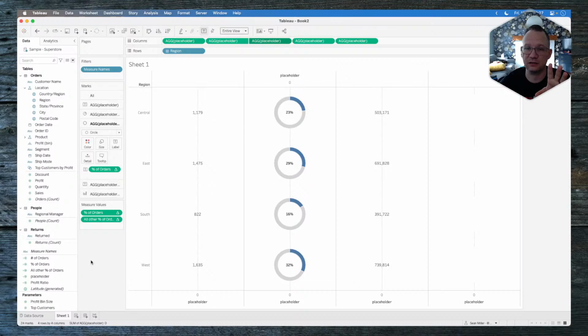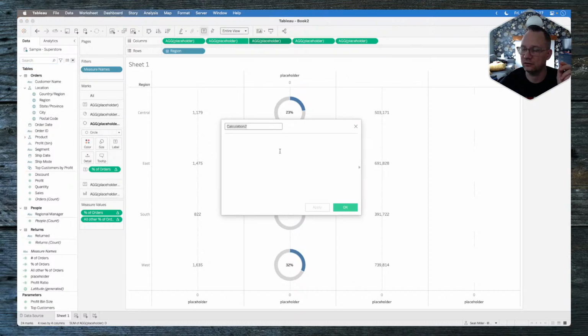We could just create a fixed calculation, fixed on order ID. So there's a few different ways. I'll talk through each one, right? The first one: fixed on order ID, sum sales. So what we're doing here is for each order ID, sum the sales, right?